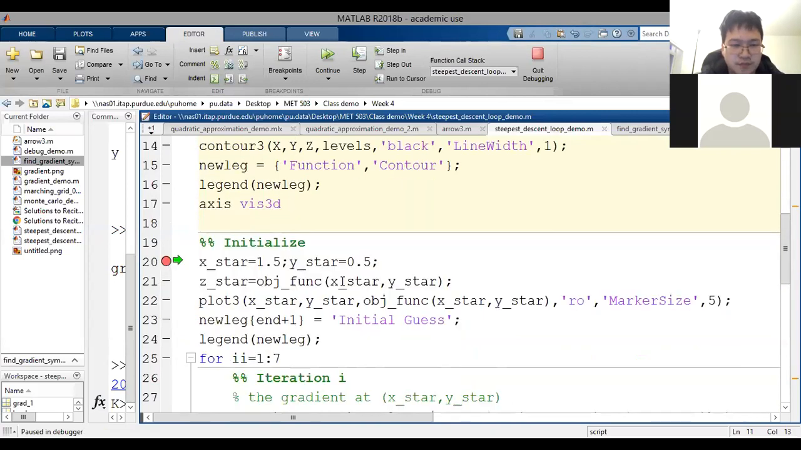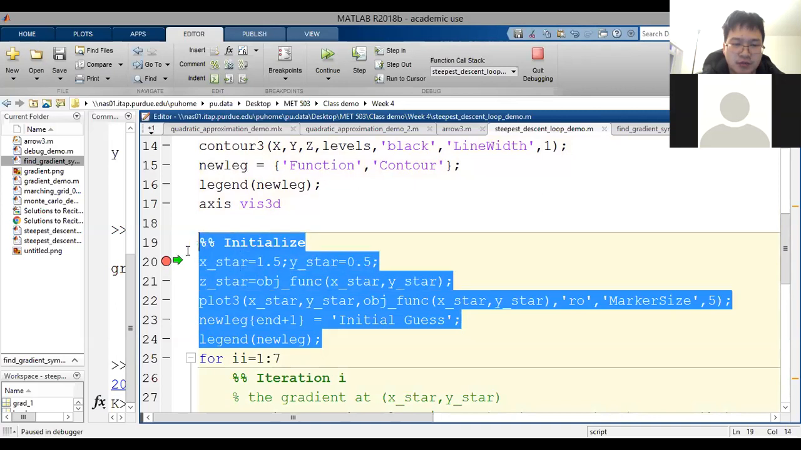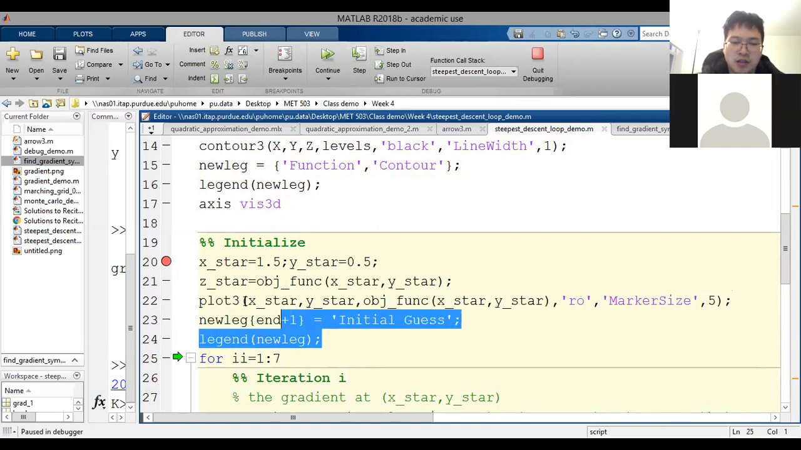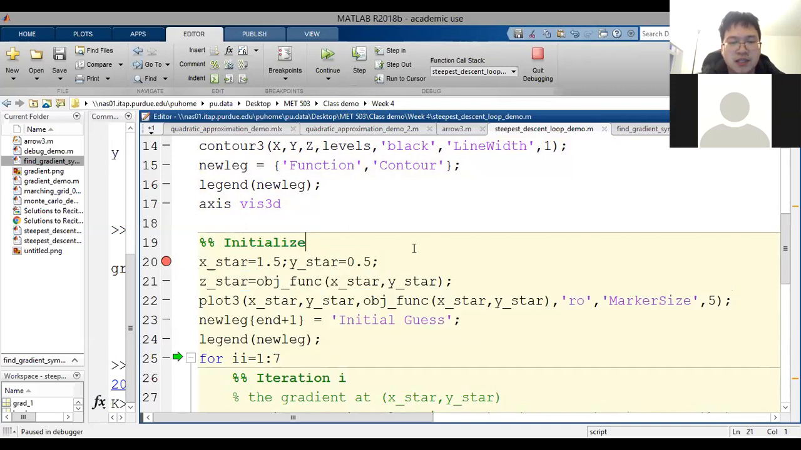And then, before that, if you see here, this chunk of code is doing initialization work. For example, we need to pick the starting point, which is x star, y star, and also a y value, and plot these on it. Essentially, this chunk of code is trying to pick the initial point and plot these points, right?